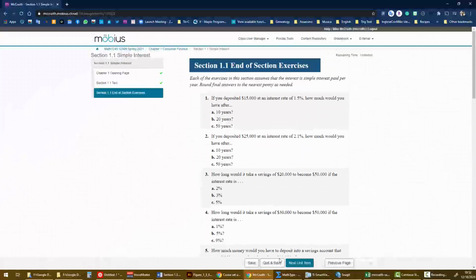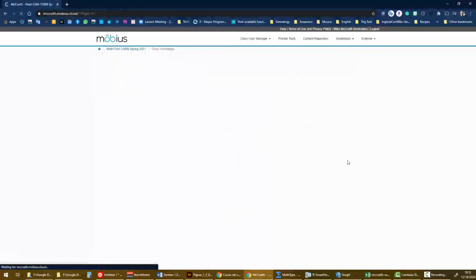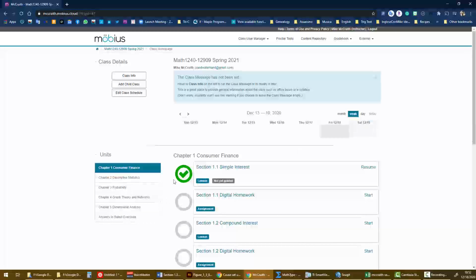When a student is done, they can hit save and quit. It doesn't matter for the text portion. And there'll be a green check mark to say, hey, you read that. Read all 3 parts in this case.